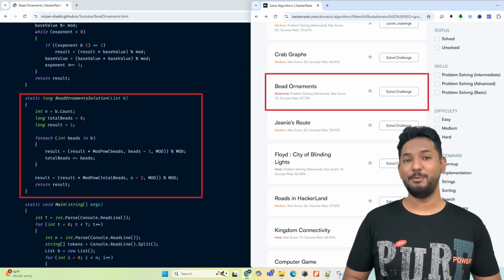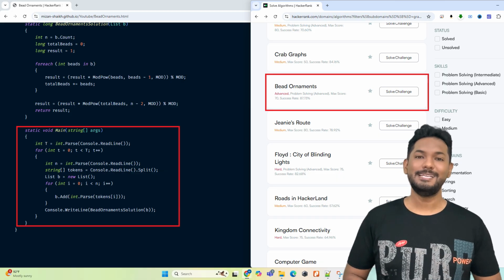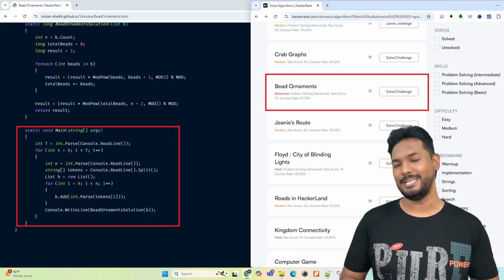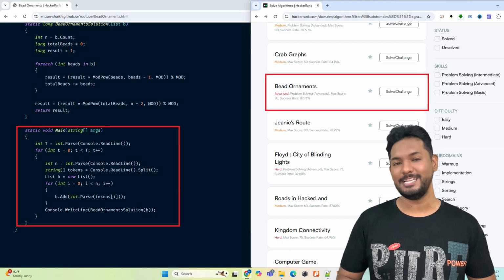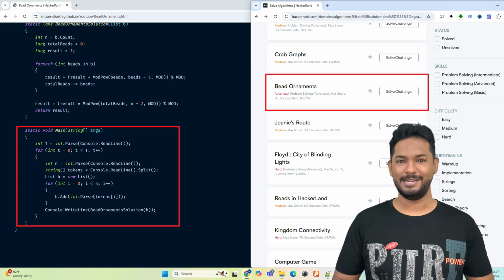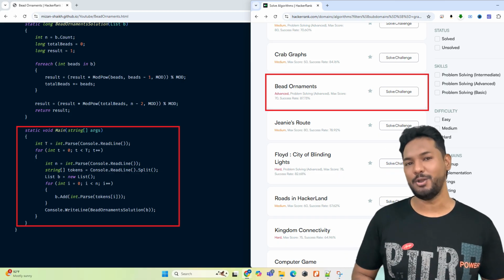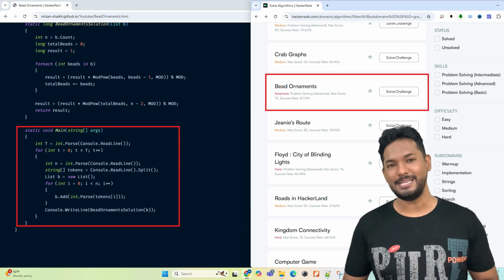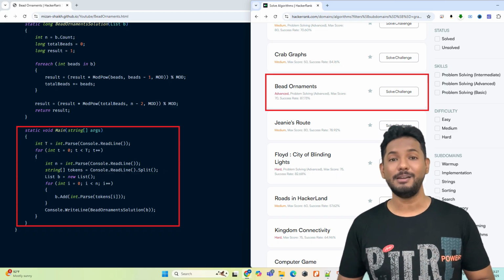Alright, checkpoint 5, input handling. Finally, in the main method, we handle the input. We read the number of test cases, and for each test case, we collect the bead counts in our list. This is straightforward but essential to set the stage for our solution to run correctly. So there you have it, a structured overview of the logic behind the bead ornaments problem. We have laid a solid foundation by breaking down the mathematical principles and the thought process involved in crafting the solution.